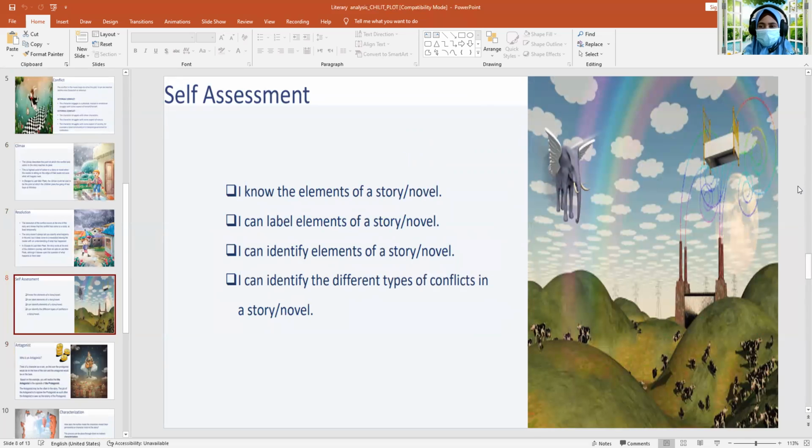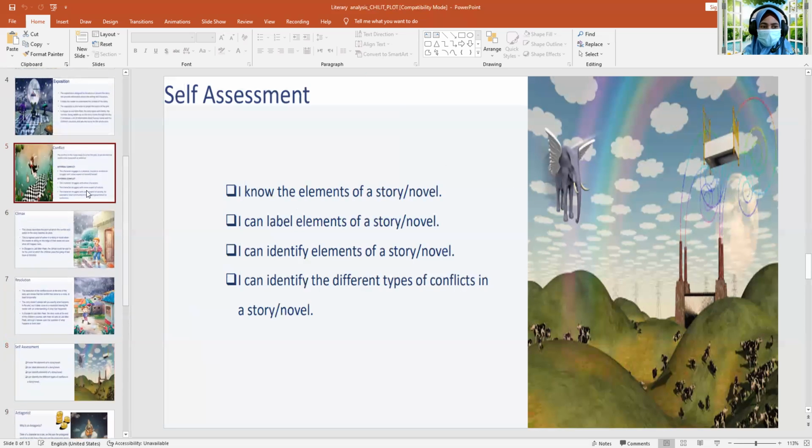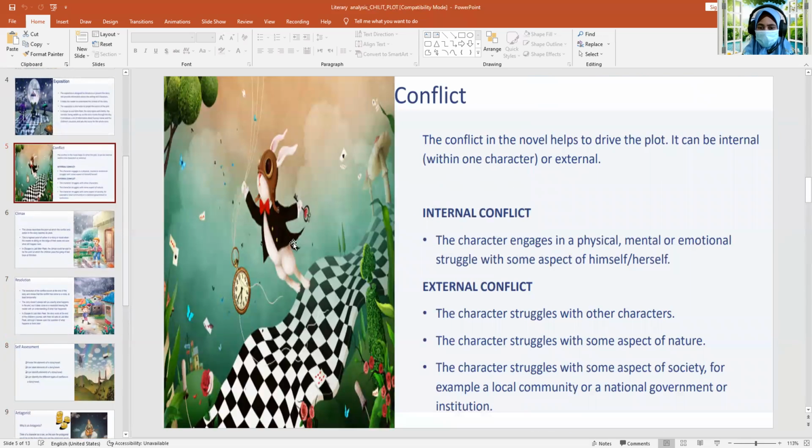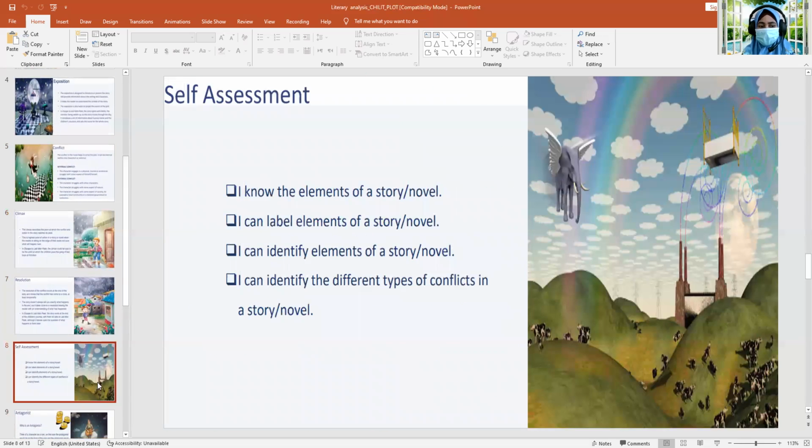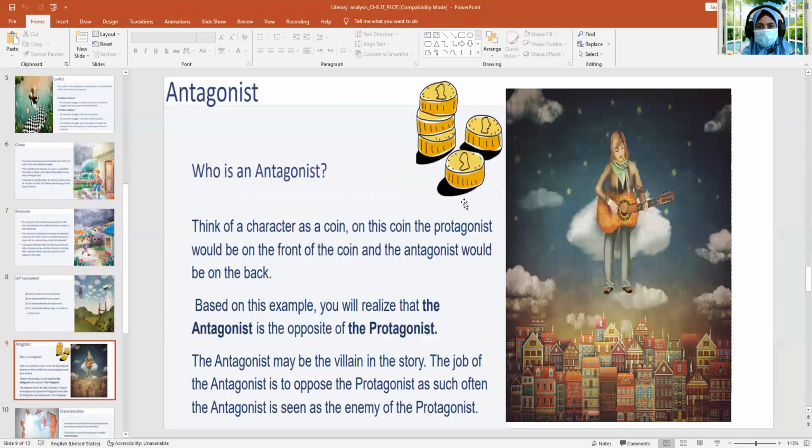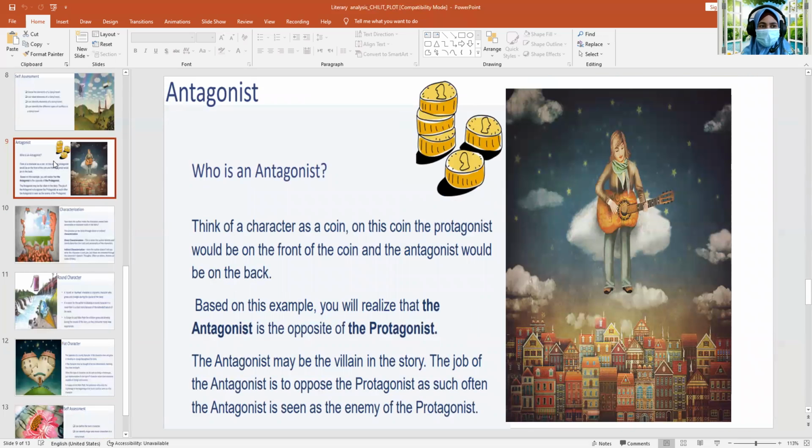Okay, so far, I'd like you to assess yourself. Do you know the elements of a story or novel? Yep. And can you label the elements of the story? Okay, can you identify the elements of the story? Good. And can you identify the difference between the different types of conflict in this story? Which one is internal conflict? Which one is external conflict? Good. Okay, we continue the material then.